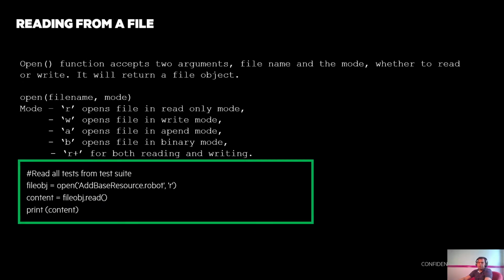We'll start with the open function. The open function takes two arguments. One is the file name, another is the mode, and it returns the file object. And then we can perform operations on that file object. Regarding the file name, it could be a file name or a path, absolute or relative. And regarding the mode, we can choose any mode. A few of them are read, write, append, binary, or read and write both.